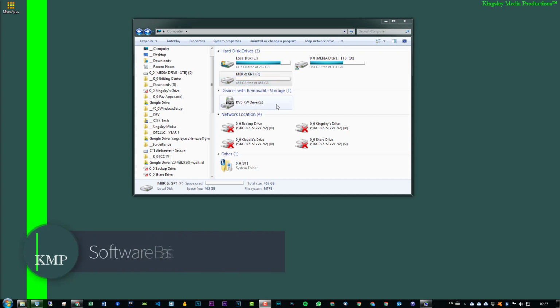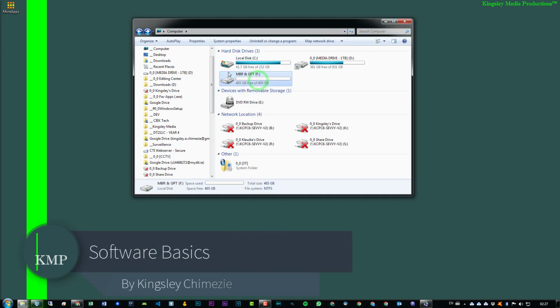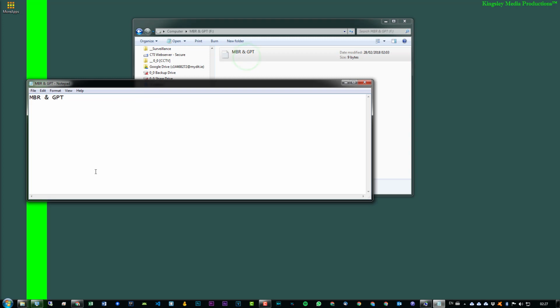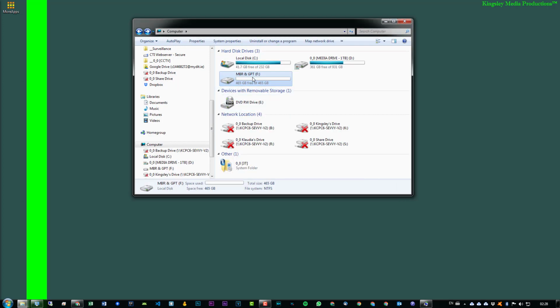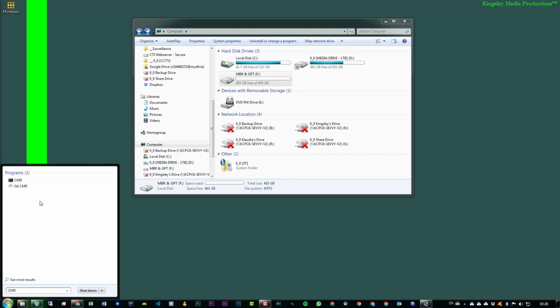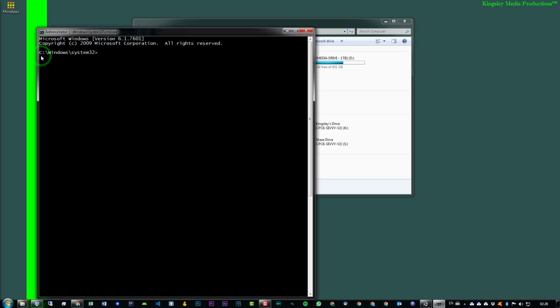Okay, so for this demonstration we're using this 500 gig hard drive. At the moment I just named it MBR and GPT, and then I placed the text document with the same description. So the first thing we want to do is actually figure out whether our drive is on GPT or MBR. So what you need to do is simply open the run command, so CMD in the start menu, then right click and run as administrator.